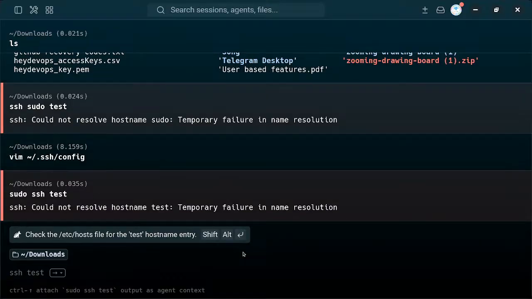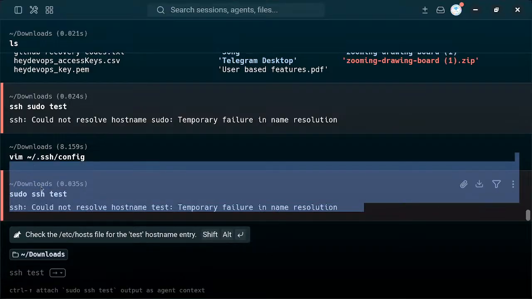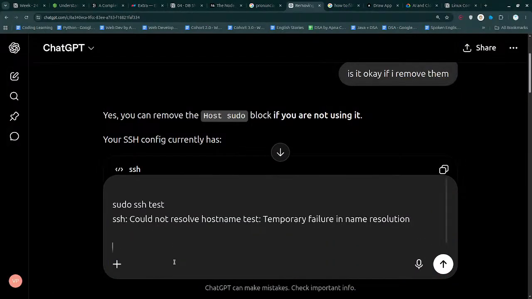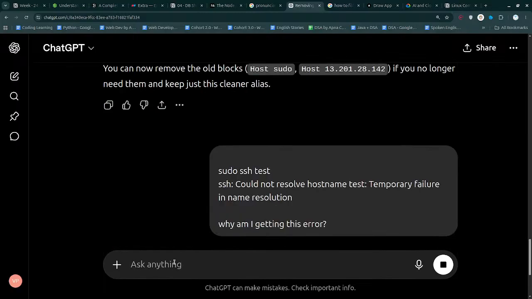My bad. I thought it was the only thing that was missing, so it didn't work either. Now the question is, how am I going to resolve this? And the answer is pretty simple. Why am I getting this error? Why fear when AI is here?